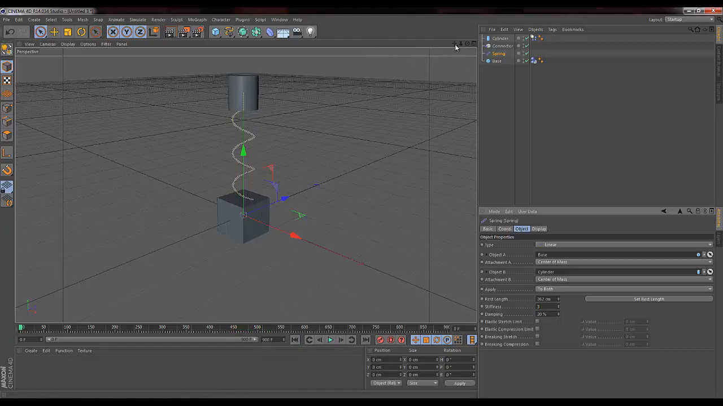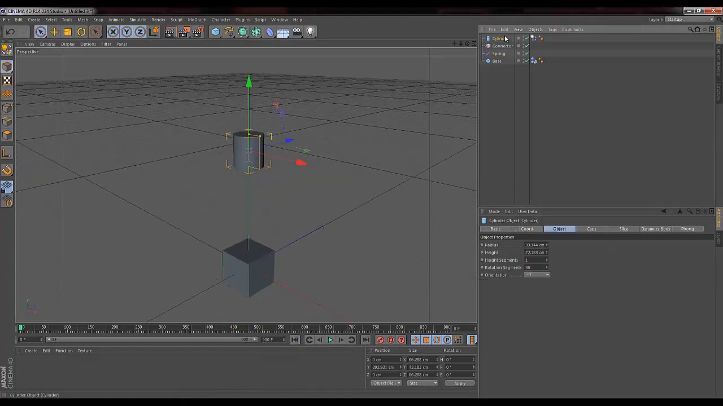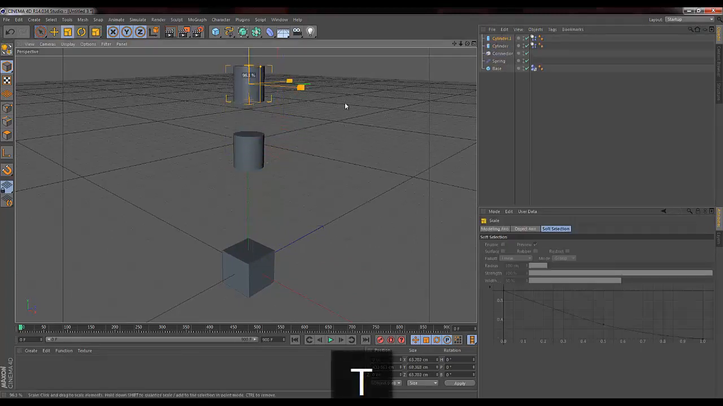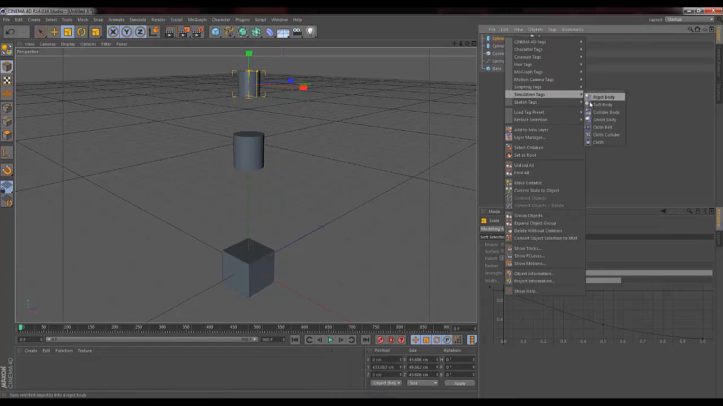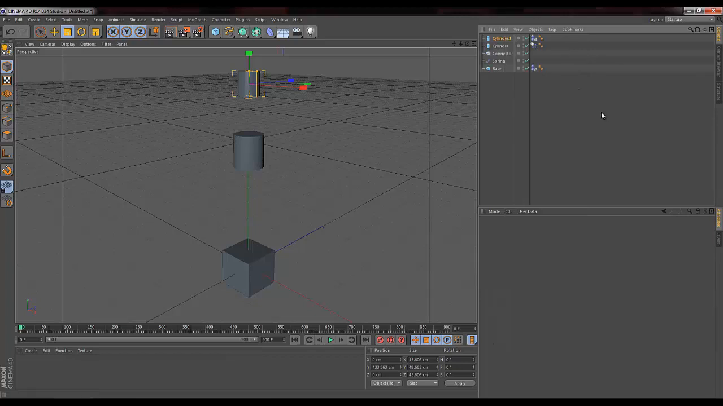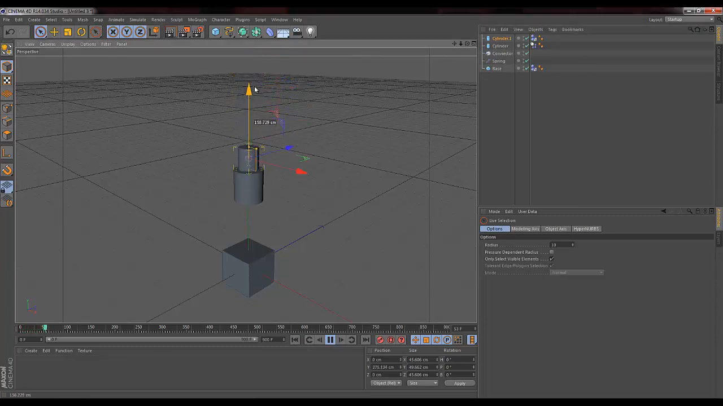So we've got our spring, and if I just create one more cylinder, let's grab this one, hold control and drag, and it makes a copy of it. Move it up, press T, shrink it down a bit. We're also going to change the rigid body tag, simulation, collider body. That way it's not going to fall. But what I can do is press play, and there, see, you can see that bit. So that's the spring setup.